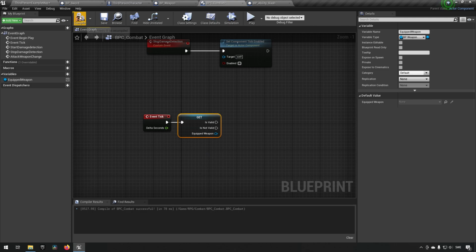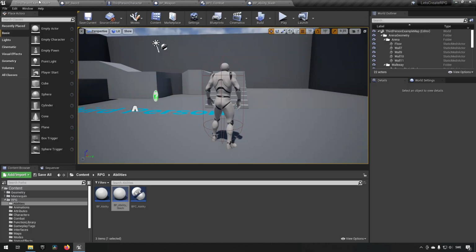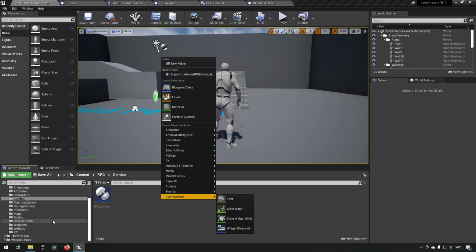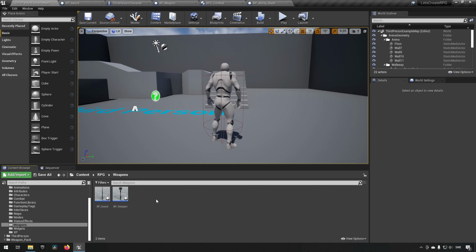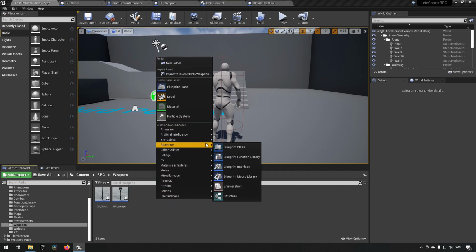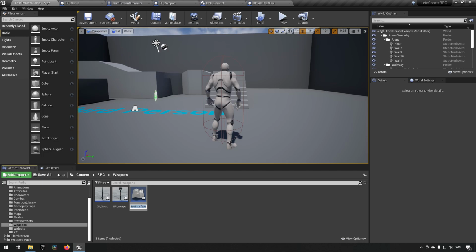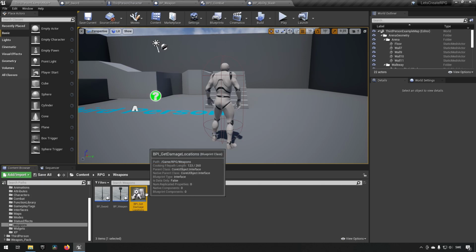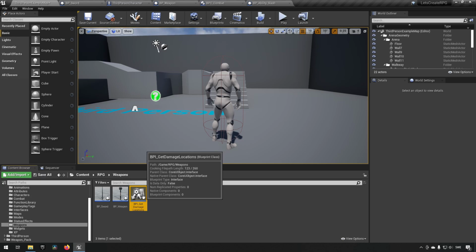And from here we can actually create a user interface, I think. So we'll create one in combat. Actually, it's belonging to weapon, so let's create it here. We go to blueprints, blueprint interface. We'll call this BPI underscore get damage locations, like so. And let's say we want to return, in this case we want to make a trace between 2 points, so we need to get 2 points back, right?